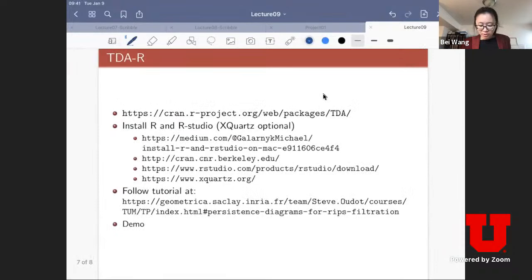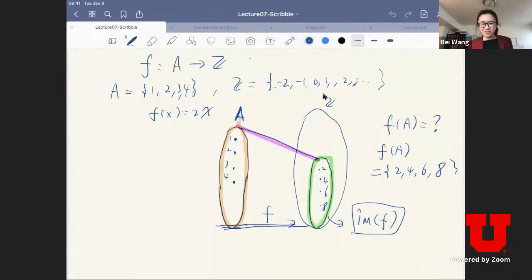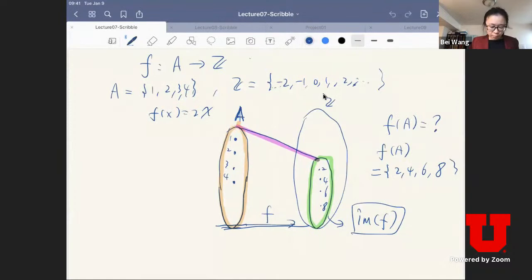Okay, if there's no question, let's get back to a little bit left over from when we were talking about computing persistent homology. What I want to do today is at least go over one example of computing persistent homology by hand. So let's do a quick recall of what we learned from last lecture.